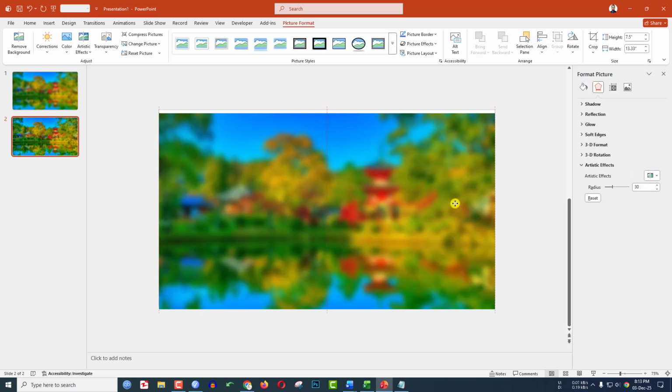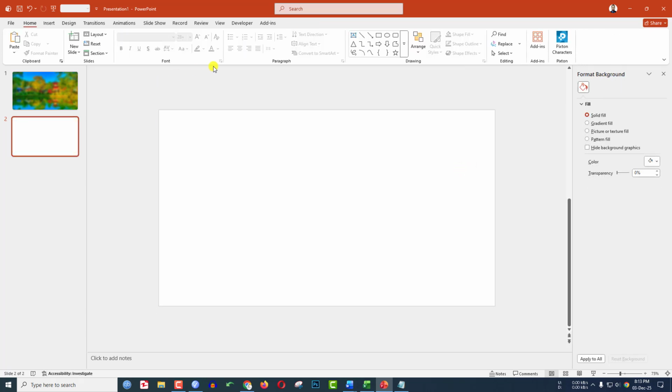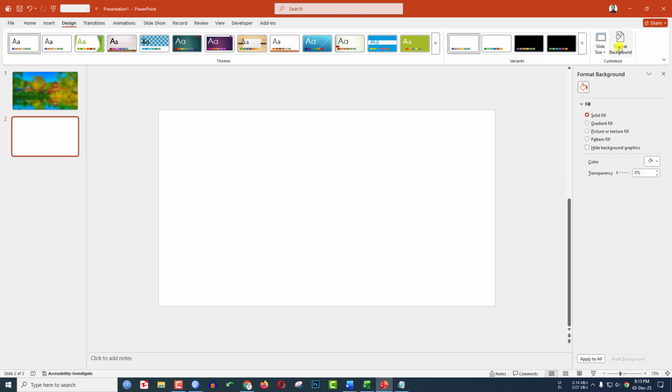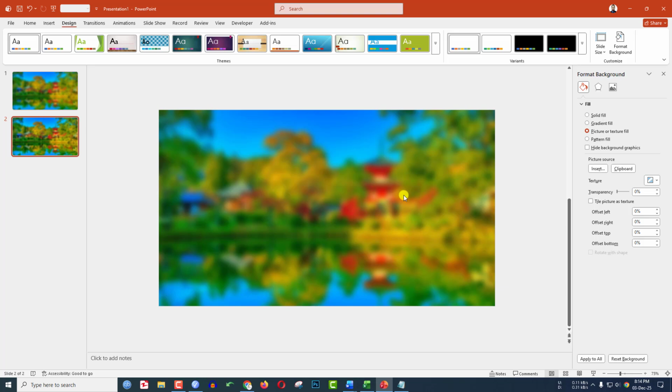If I want to set it as a background, click the right button and cut it. Then go to Design, go to Format Background, go to Picture or Texture Fill and click on Clipboard. Then it will be set as a background.